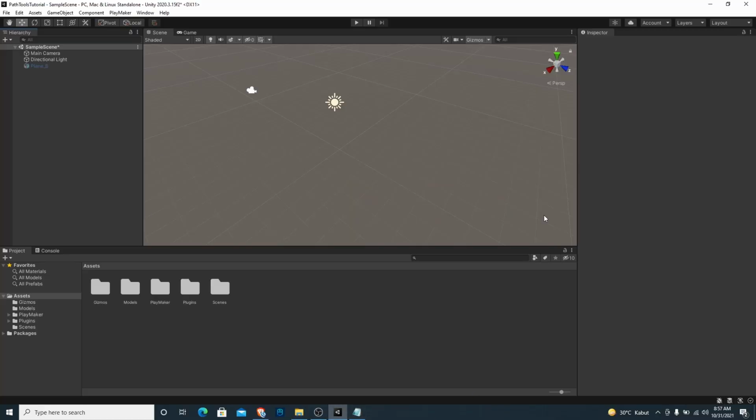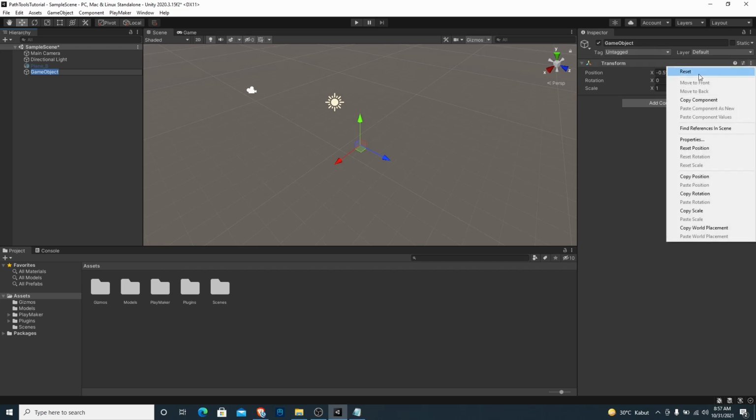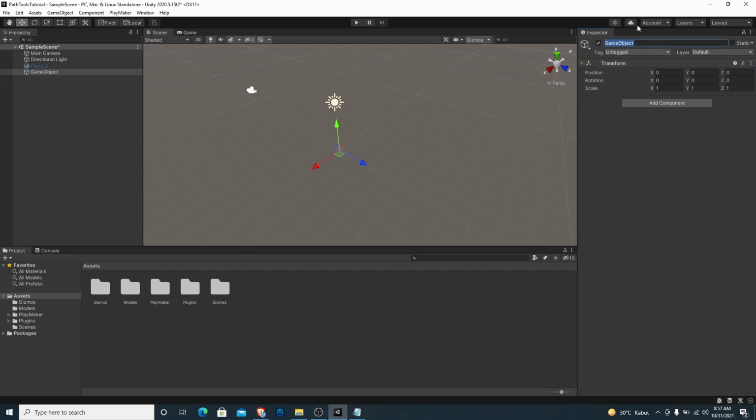Here in this Unity project, I've already imported Playmaker since I want to show you how to use it with Playmaker later, and I've also already imported a 3D model of a spaceship that I've created. So in order to use these path tools, we can simply create an empty game object, and we can reset this empty game object, and then rename it. I'm going to rename this to path object. Now I have created the path object here.